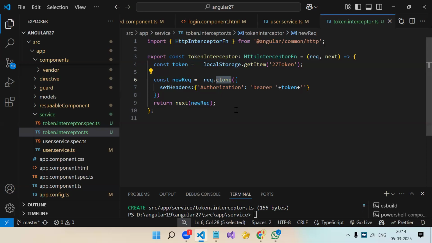Inheritance, right? Can we do inheritance in JavaScript? No, sir. No. But here we do. Here we can do it.